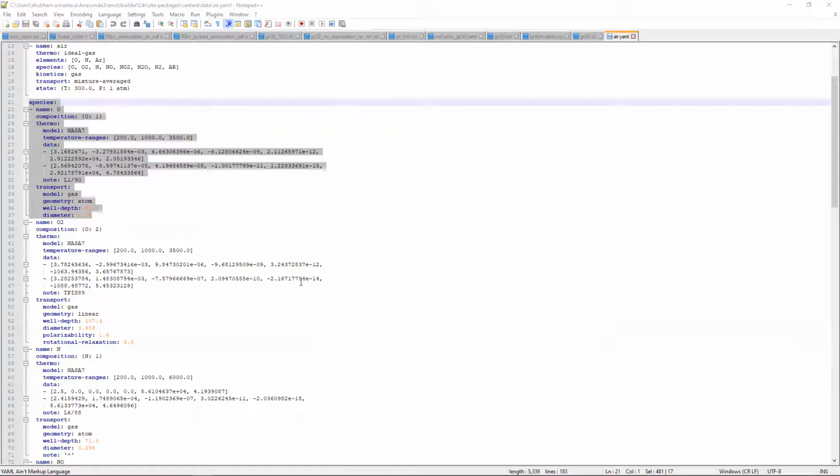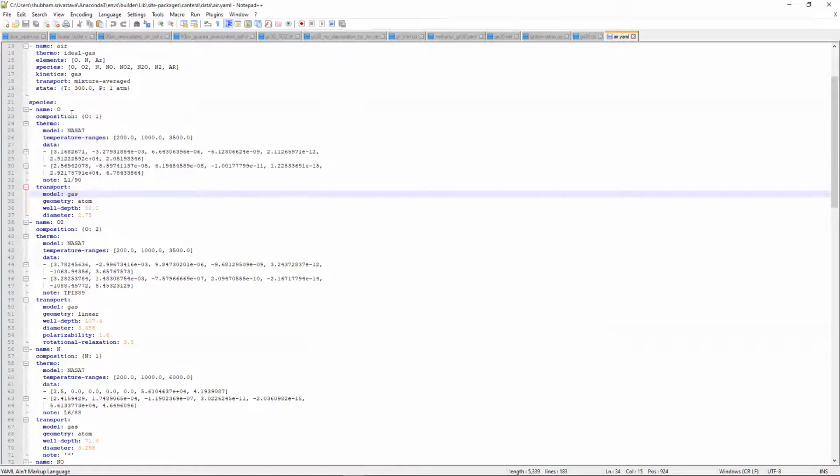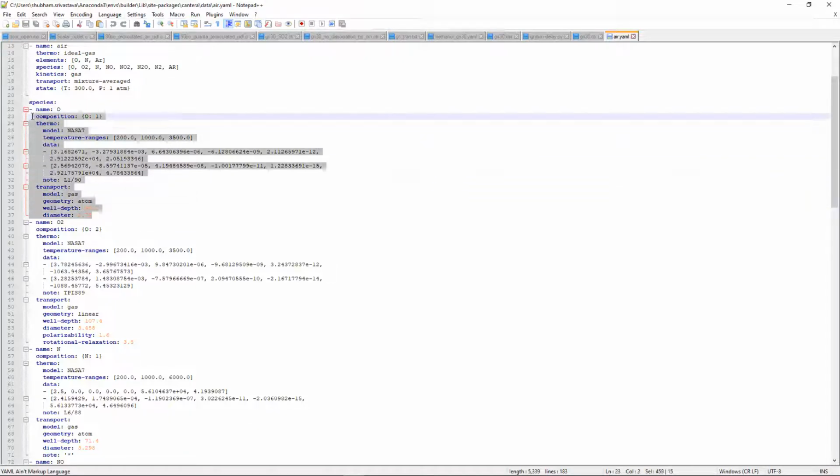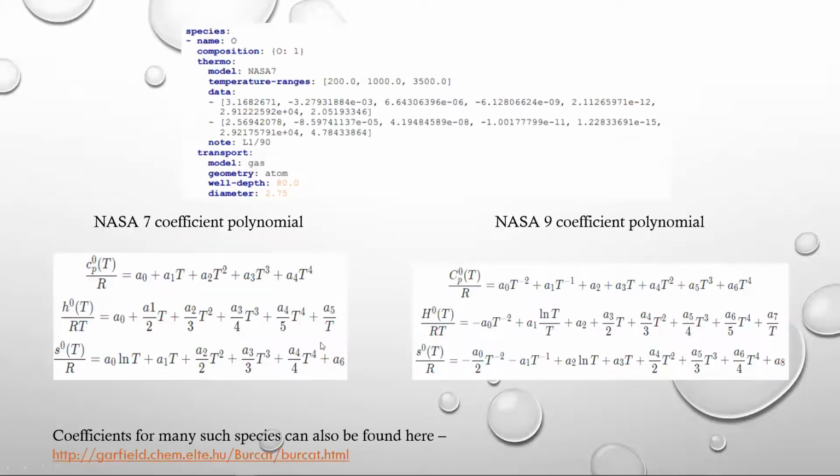So here, the species part presents the atoms that constitute the species, the coefficients to calculate the specific heat capacities, enthalpy, entropy, and the transport data to calculate viscosity, thermal conductivity, and the diffusion coefficients. So you can see the name is specified as O, which means the O species that is here. So all of this detail is for the O species. And let's go back to the presentation, and we will talk about these details.